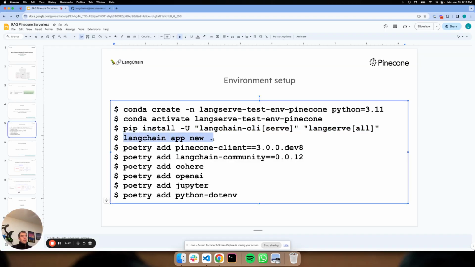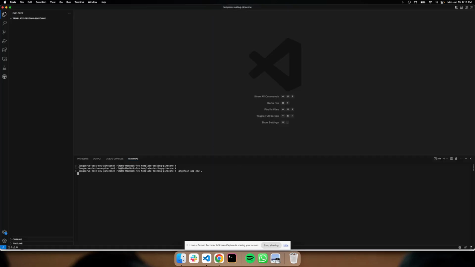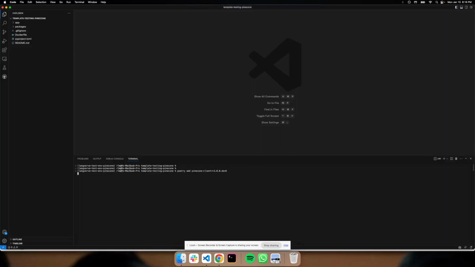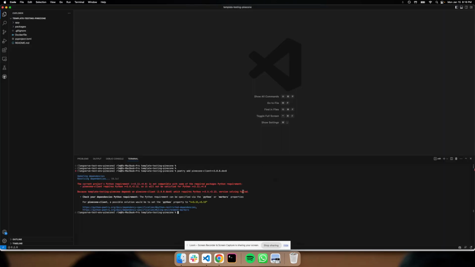Now, what you see right here, I'm going to run langchain app new. So this is actually going to create a new and blank LangServe app. And we don't actually need to worry about this quite yet. This is going to help later when we think about deployment. But for now, what we're going to do, very simply, is just install a few packages that we want to work with. Okay, so this is the Pinecone client that has serverless enabled.